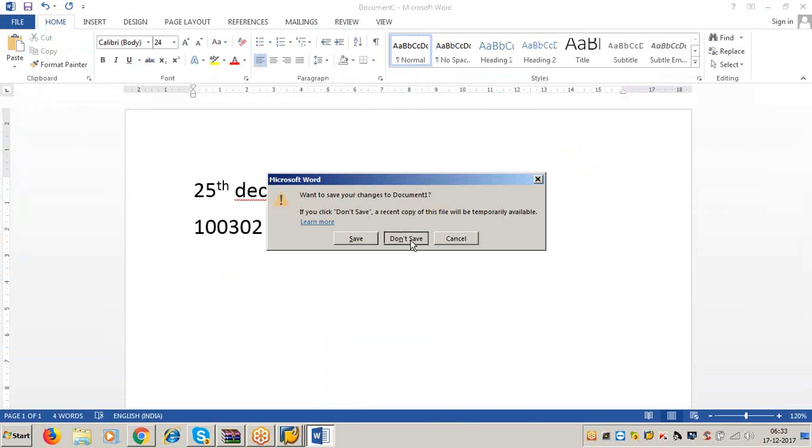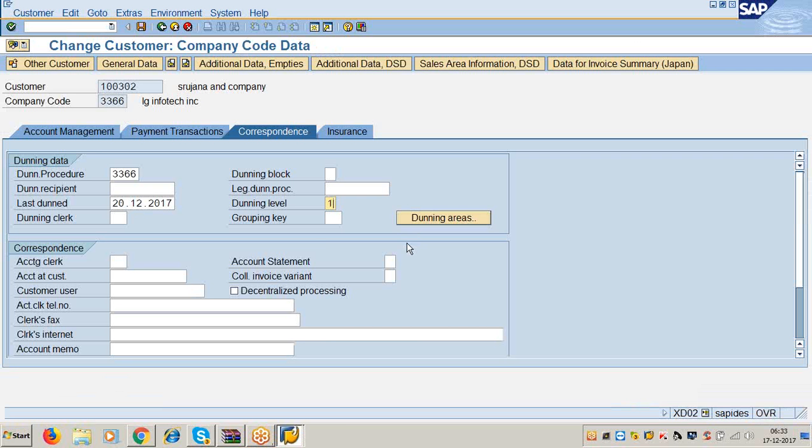Now if you want to generate the second letter, what to do? In F150, you have to change the dunning date. In your practice I am talking. You have to change the dunning date to 27th December 2017 as per our example. When you receive the payment from the customer and when you clear it, the system automatically removes these two fields.